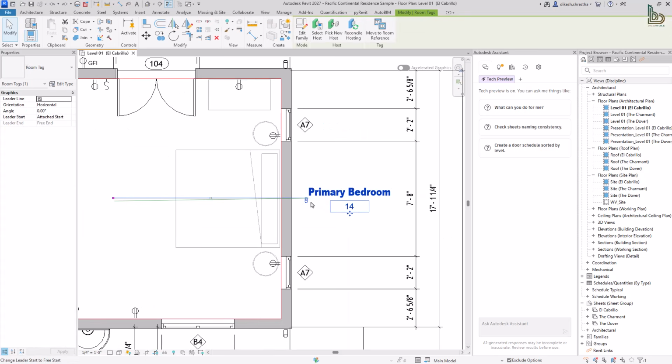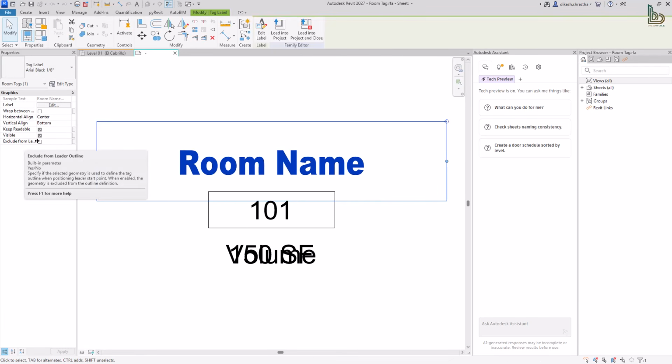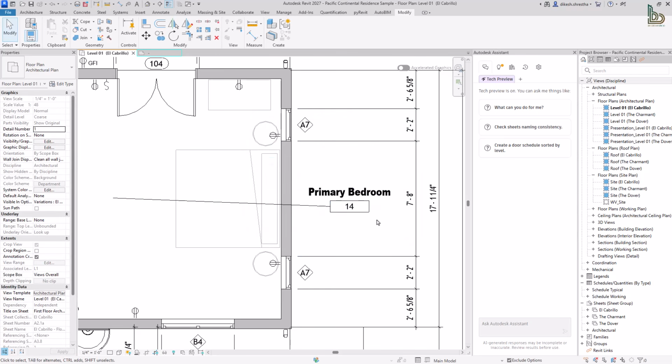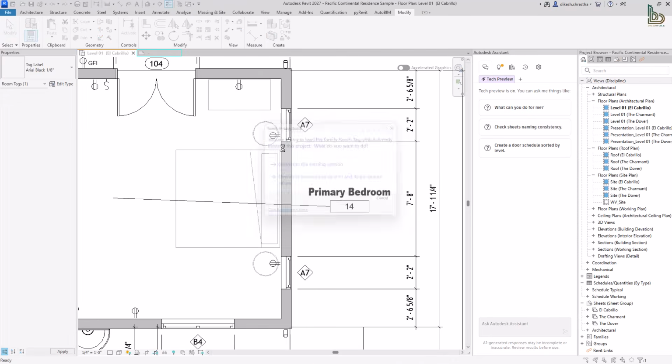When creating or editing tag families within the family editor, a new parameter, Exclude from Leader Outline, allows specific elements within the tag to be excluded from the tag's outline geometry. This ensures that the leader attaches precisely where intended.